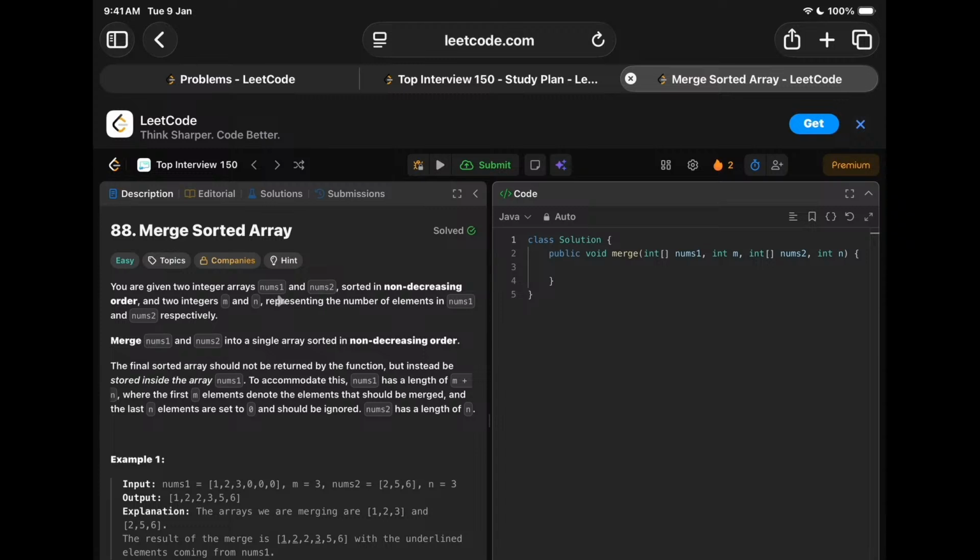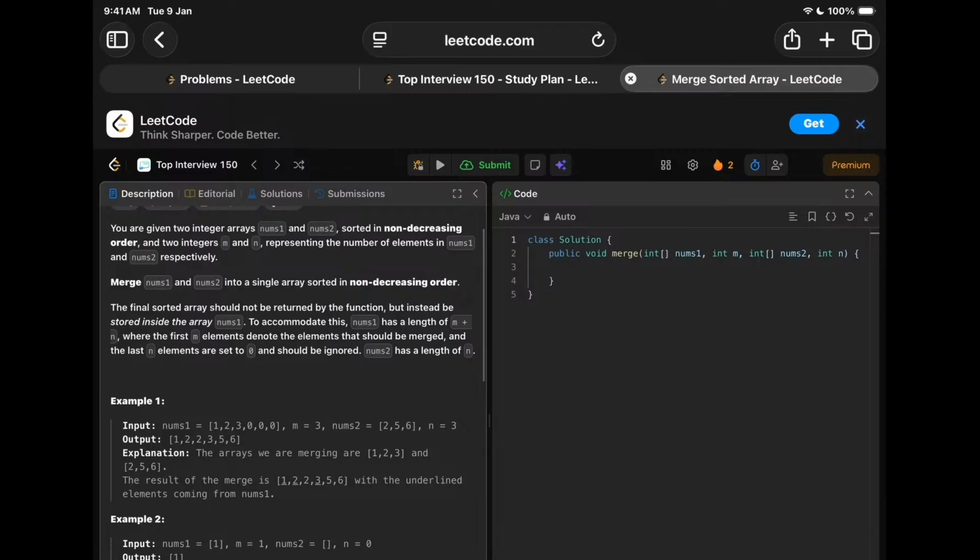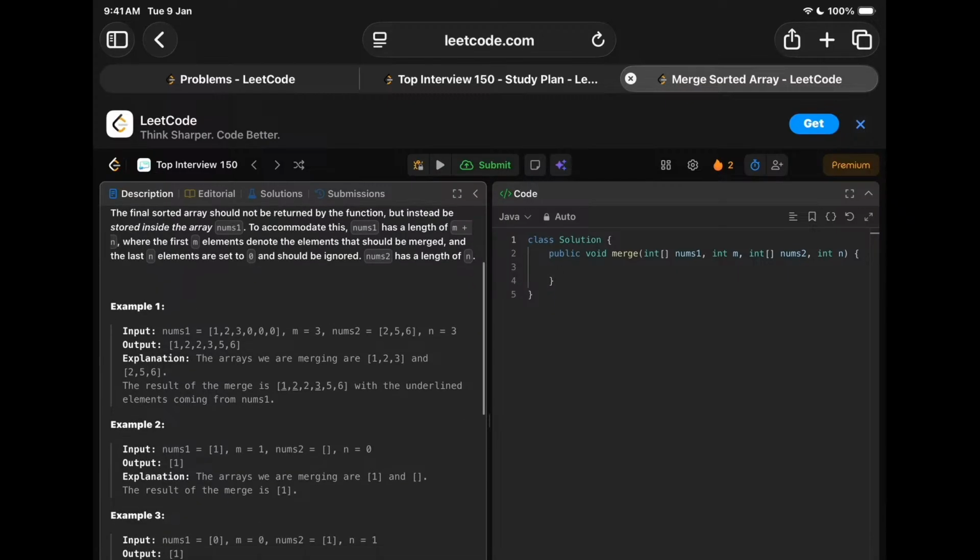So the question states you are given two integer arrays nums1 and nums2 sorted in non-decreasing order, and two integers m and n representing the number of elements in nums1 and nums2. Merge nums1 and nums2 into a single array sorted in non-decreasing order. So we can directly use the merge sort algorithm, where you keep left and right at the starting point of the two arrays, and you can sort according to the ascending order.